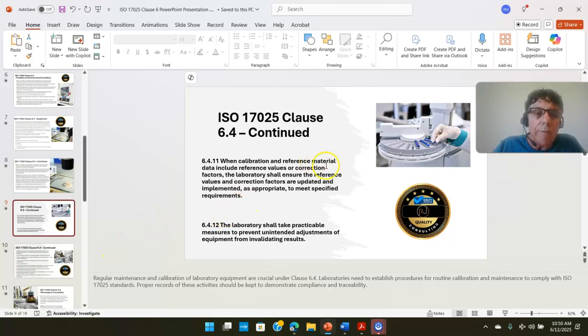Then we get into 6.4.11. When calibration and reference material data include reference values or correction factors, the laboratory shall ensure the reference values or correction factors are updated and implemented. One application of this is if you have a lot of thermometers, you have a lot of incubators, you have one master, say, reference thermometer that you're comparing the other incubator thermometers to, or the digital readout of the incubator.